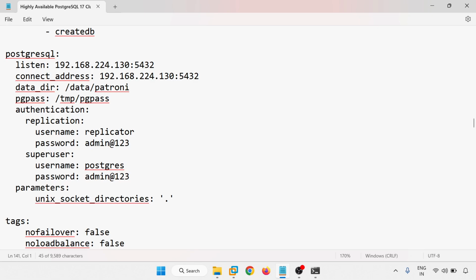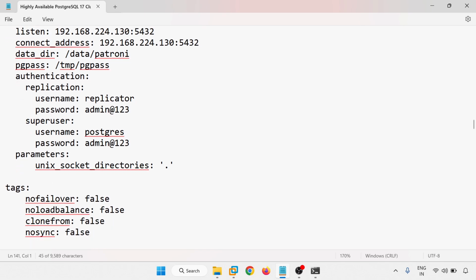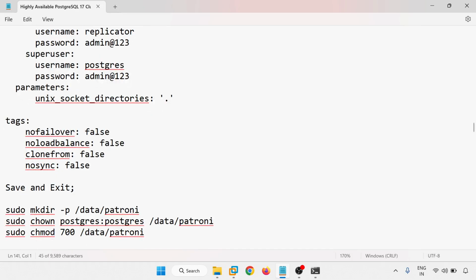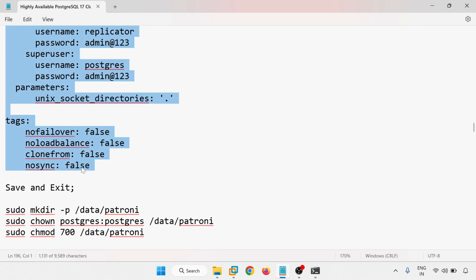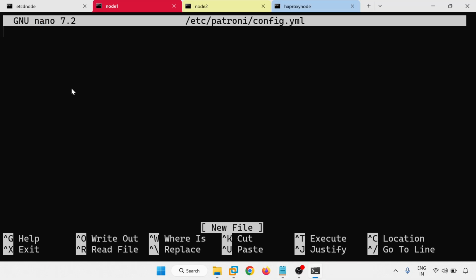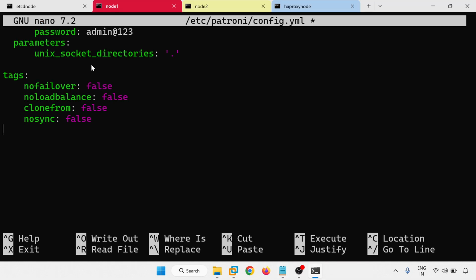And here under data directory I'm changing to data/patroni, and pg password to tmp/pg password, and for authentication I'm giving replicator admin @123, and the same for the Postgres user. So I'm giving the default password for now, so you can change your password as per your need. So admin @123, other parameters are the same. So up to this we'll just copy and paste to node 1.